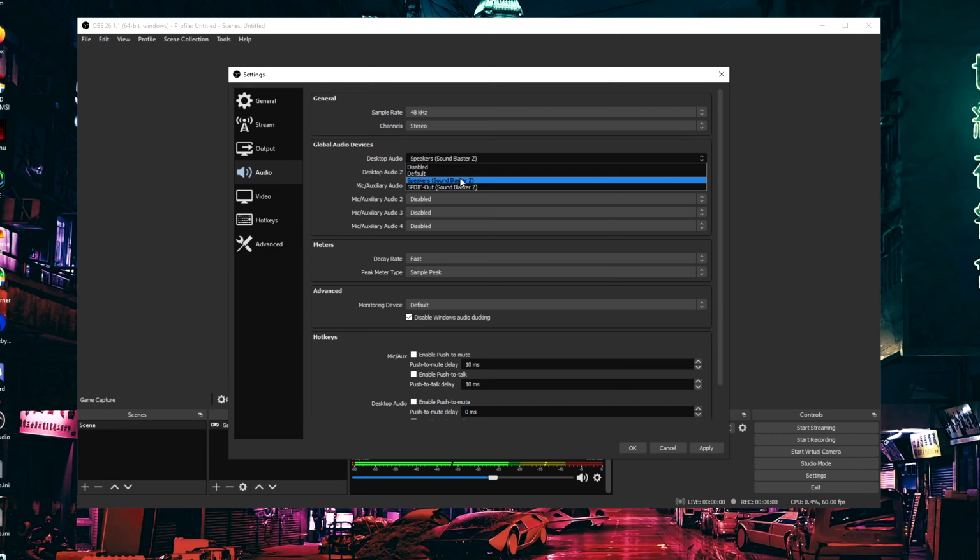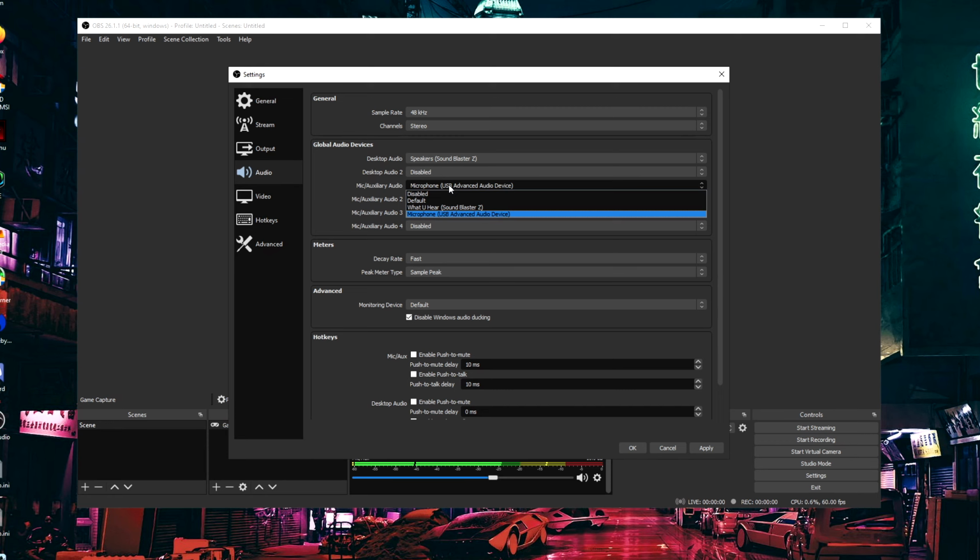The SPDIF out is the digital out. I do not actually use the digital out, I'm using the analog out, which is the speakers Sound Blaster Z, even though I actually have headphones, it does say speakers there. You have an option for a second desktop audio. I'm not using a second desktop audio. Then underneath that is your microphones. I'm only using one microphone, so I've set in the first microphone the microphone that I use to record my voice, which is actually a USB microphone.